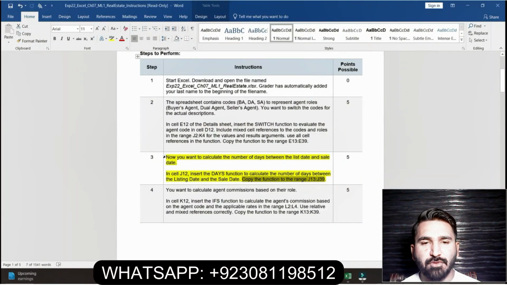Next is step number 4. In step number 4, in cell K12, insert the IFS function to calculate the agent's commissions based on the agent code and the applicable rates in the range L2 to L4. Use relative and mixed references correctly. Copy the function to the range K13 to K39. Basically, in this step we will enter an IFS function in cell K12 to evaluate the agent's commission based on the agent code and the applicable rates in the range L2 to L4.